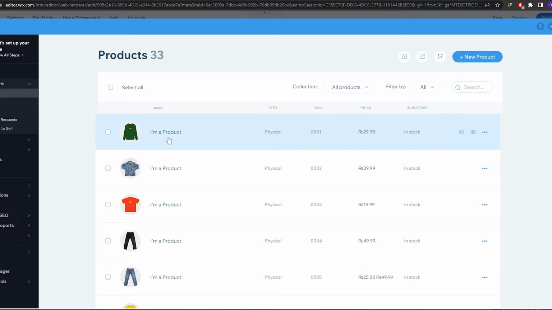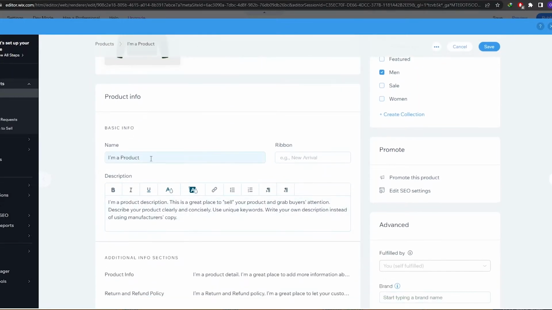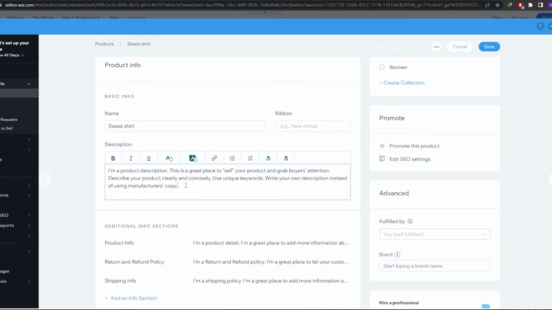So for example, this is a product, right? We want to edit this product. Let's change the name of this product. Over here, these are the images and this is the product name. We'll change it to a sweatshirt. And over here, this is going to be the description of your product. You can edit this out as well.